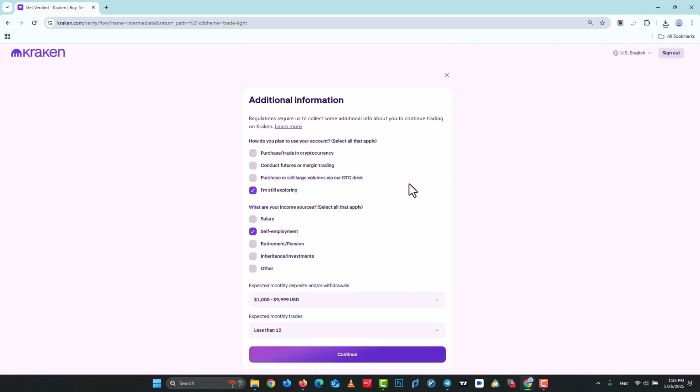Here, you state the purpose for opening this account. And at the bottom, you provide some information about your job and specify the amount you intend to deposit and withdraw. Additionally, you enter the number of trades and click on Continue.